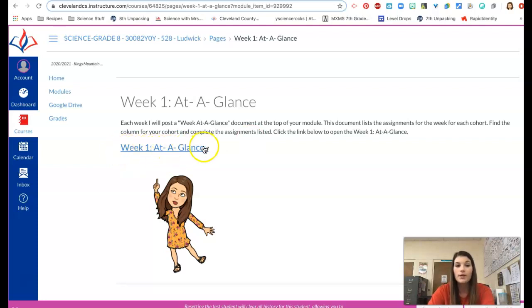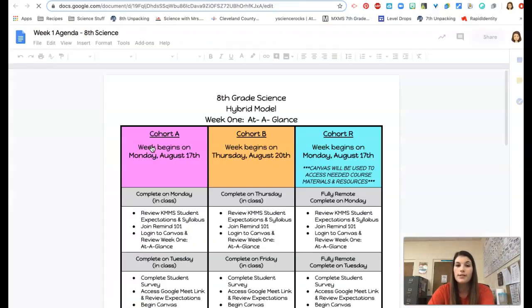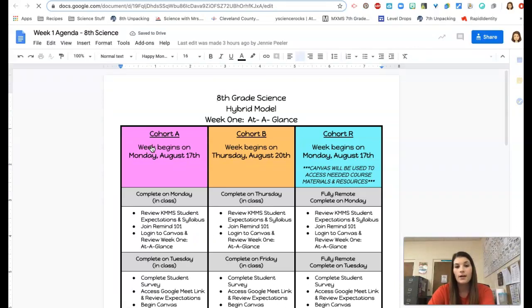This is a hyperlink where it says week 1 at a glance. It's blue like that because you can click on it. So I need you to go ahead and click on that, and it will open up into a new tab for you. This is actually the assignment list for all 3 of my classes because we have such a crazy schedule this year. I have students that come to class on Monday and Tuesday, that's group A. I have students that come to class on Thursday and Friday, that's group B.